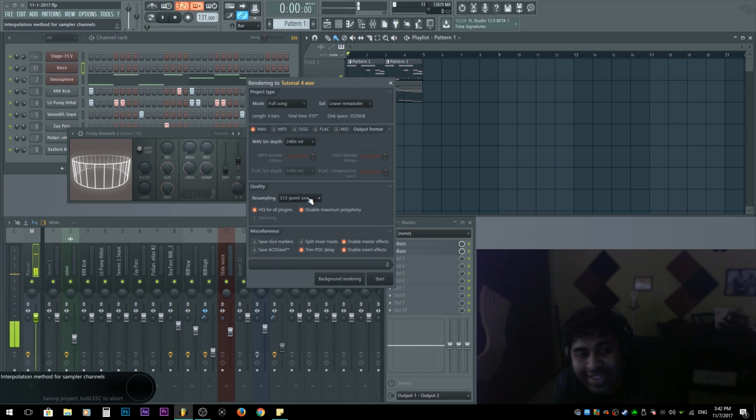Quality, this is going to be the time and amount of work it does on the sound while it's doing this thing, aka the resampling. The higher the better. Same thing I explained before. I'm doing 512. It'll take a little bit longer, of course, to export, but that is not a problem if you want the highest quality. HQ for all plugins, of course.